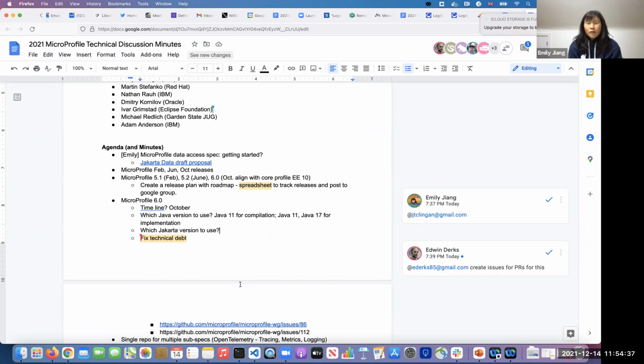I think if we want to support both, we have to do a multi-release. So it has an 11 version and then a 17 version. Maybe we should work that out. The release plan.